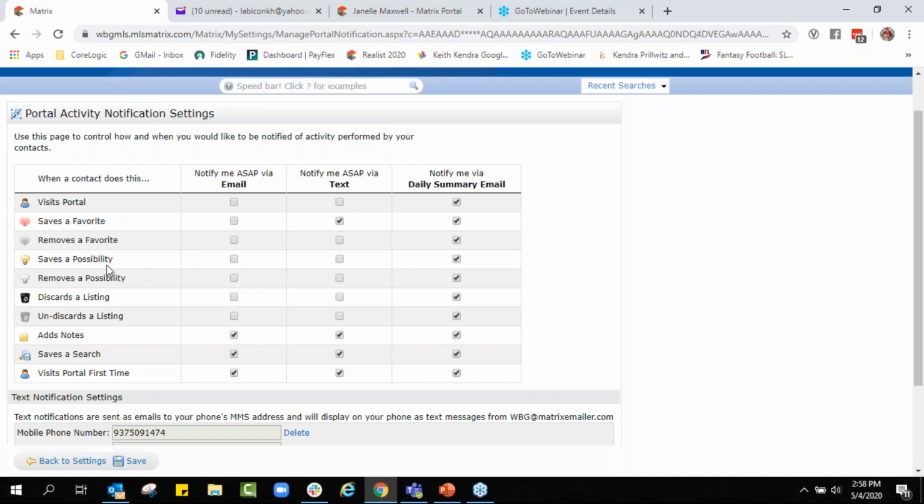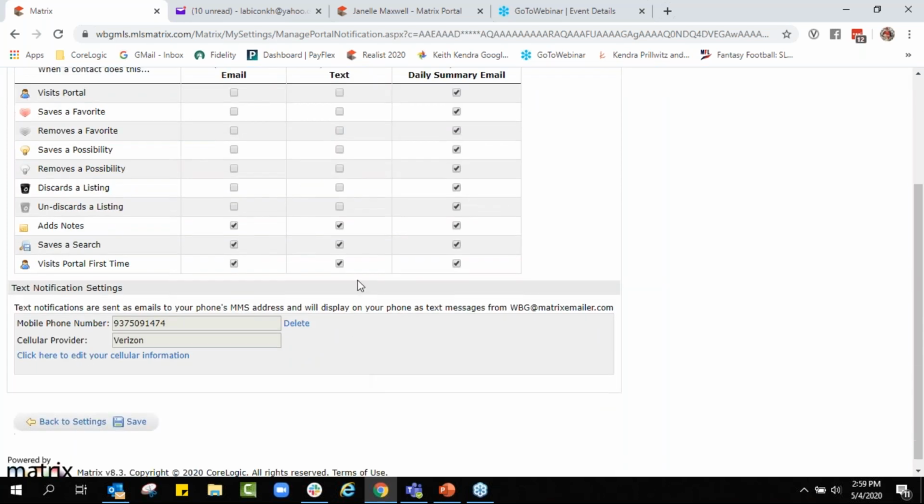Maybe the favorites or possibilities, but I definitely like it with the notes. Text message me ASAP. In fact, I already got a text message earlier when that happened. I just had it on silent on my phone. Okay, so I like that. I like saving a search. I like to be emailed or text messaged. And if they visit the portal, but just that first time, let me know that they do. Okay, so those are the text messages I like.